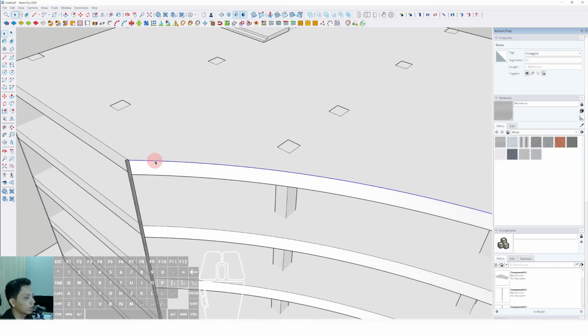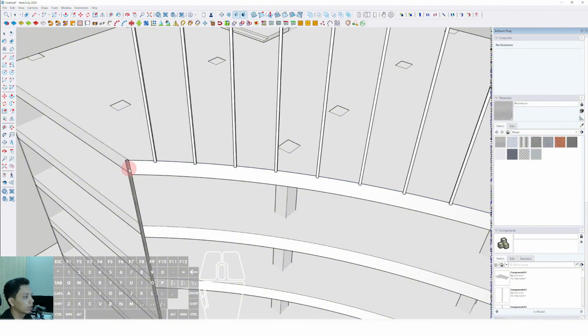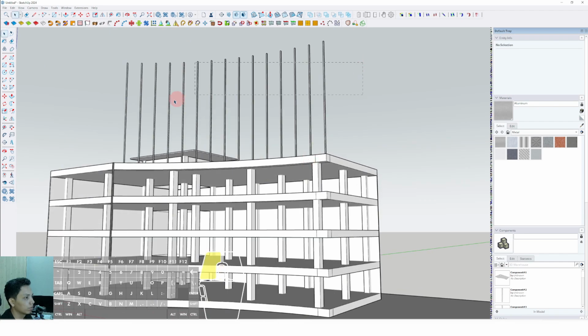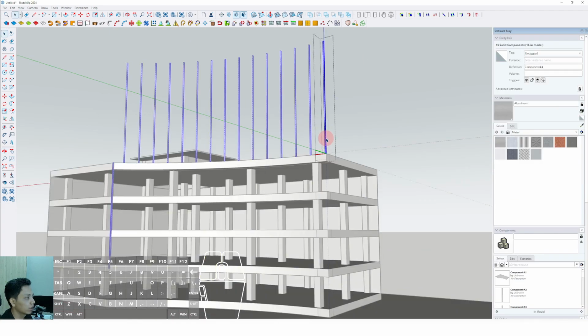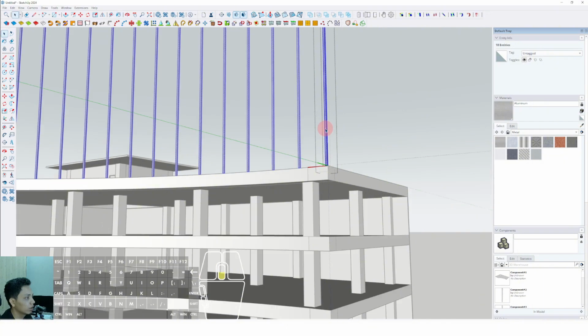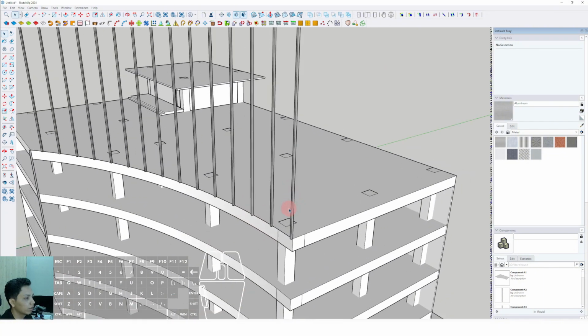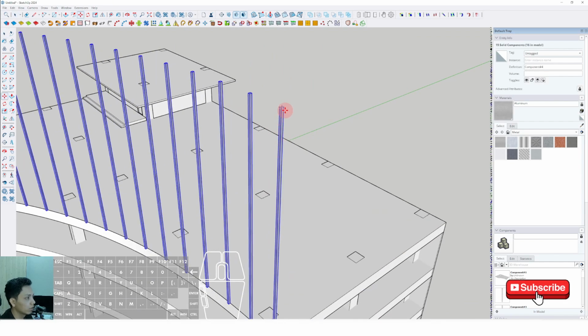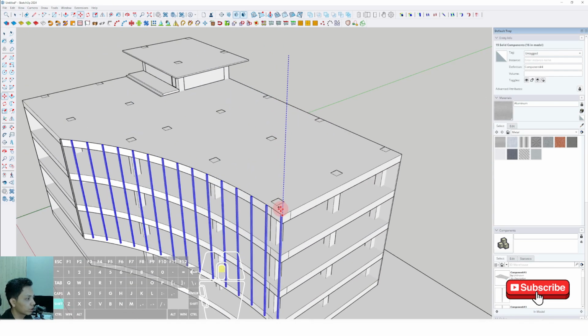Okay, well, now we can click this line, and we can click this copy along path. Then we can set the distance 2 meter, enter. Then we can click this object and enter. Okay, well, now we can get the result of this. Then we can set the material with the same materials. Then we can move to this position.